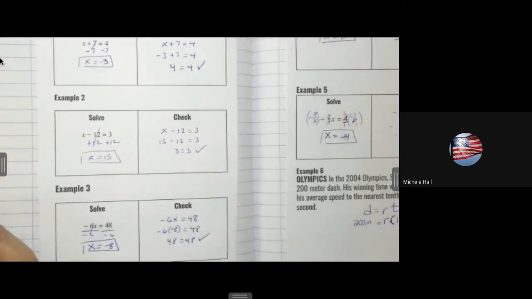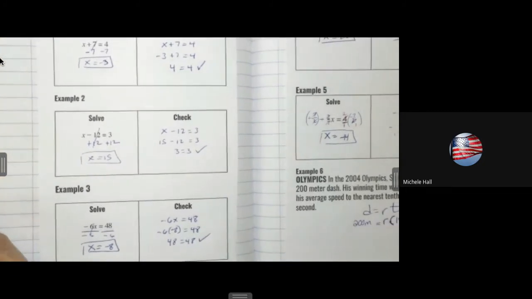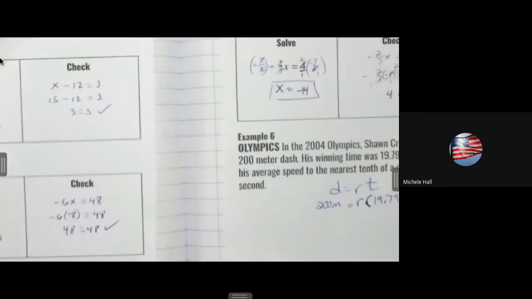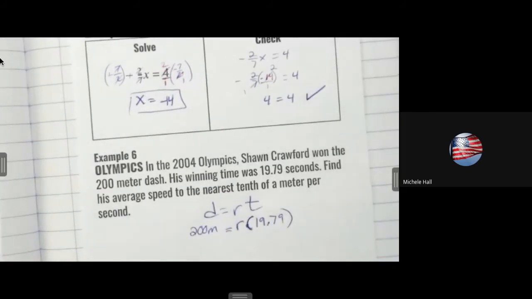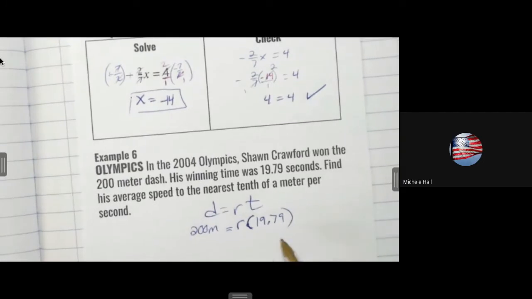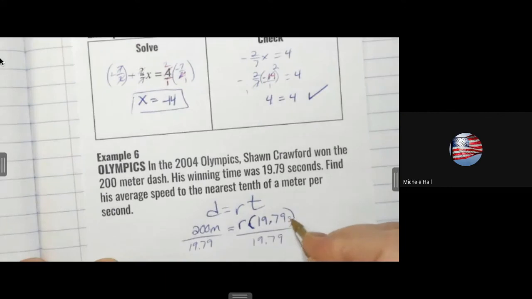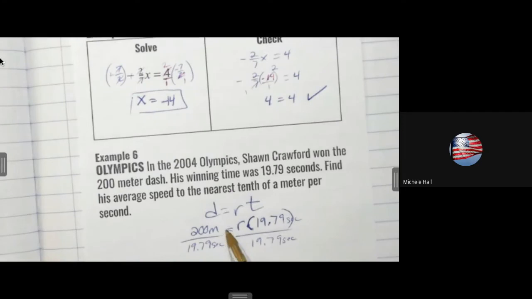What's the question asking? Find what? Average speed is rate, like miles per hour, how fast you're going. So what's being done to R? It's being multiplied. How do I undo that? Divide by 19.79. This was seconds, I should have had seconds in there, because my rate is going to say meters per second.